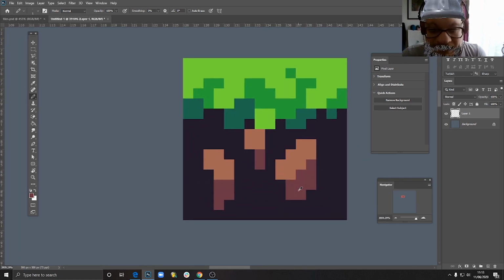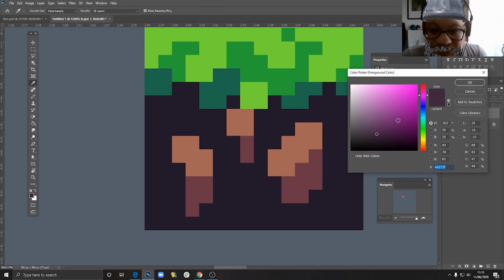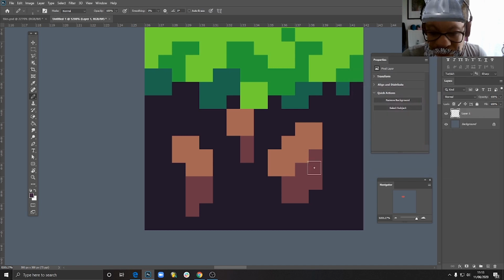Now I need another shade of brown. This time I'll go for something more purple pink. That will create an interesting color. And I try to move it to the left side, not just straight lines down, but more to the left side as well. So it will give some volume to the rocks.